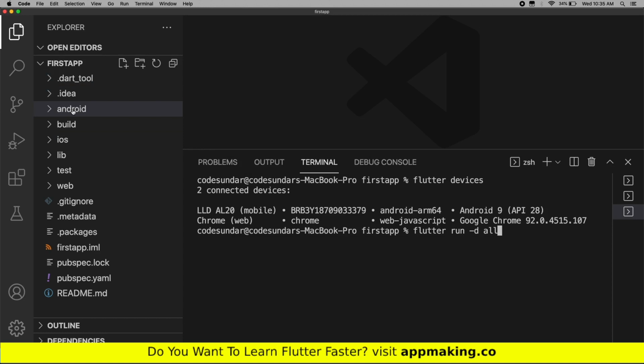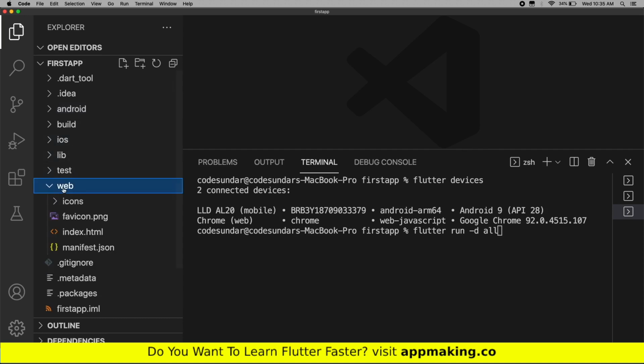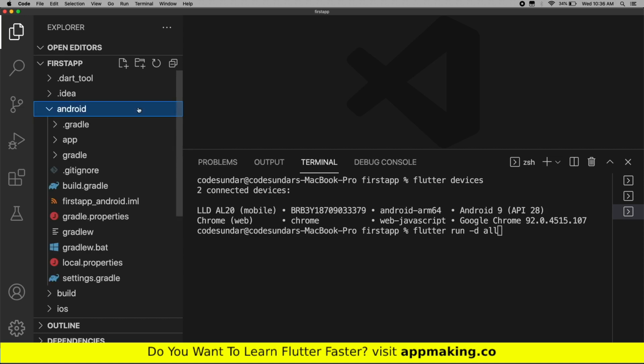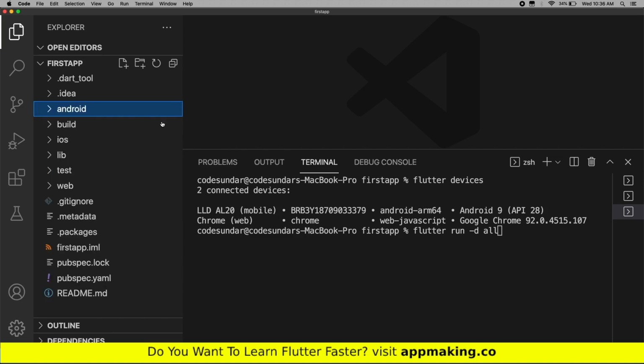So first we have an Android folder. This Android folder is used for keeping the Android related stuff. And for the iOS folder, we have iOS related stuff. For web, we have a web folder. Okay, so I already told you, when you are writing a single code base and making a build, your application is going to run on Android devices, iOS devices, and web devices, right? So that's what these folders are. These are the native folders for the particular platform. Okay, if you are a beginner, you don't need to think much about this.